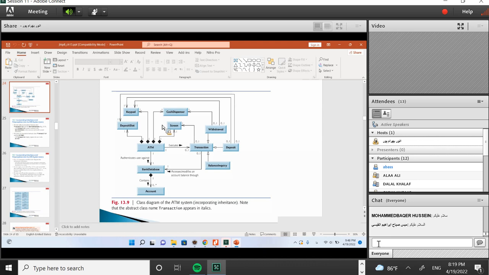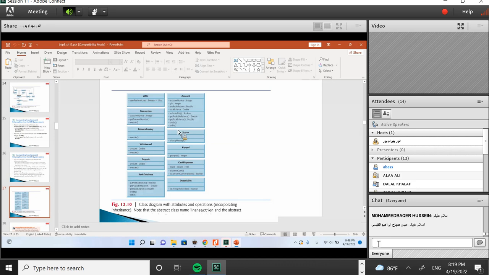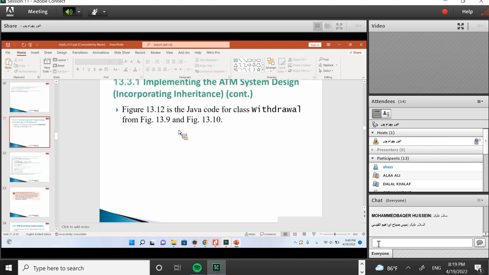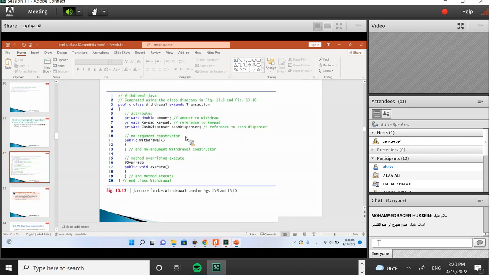You have some access to the keypad and cash dispenser, because in our UML design diagram we have two relationships for withdrawal, one for the keypad and one for the cash dispenser. So in the implementation of this class, we should make two references for these two classes.